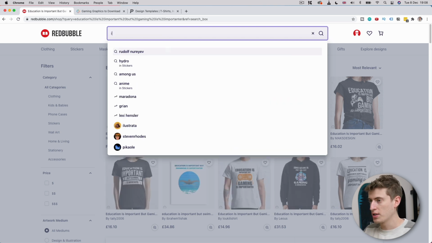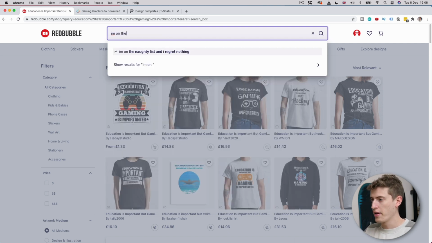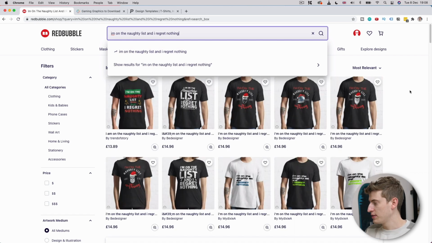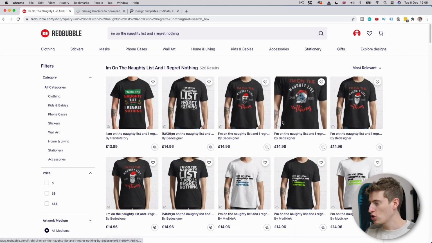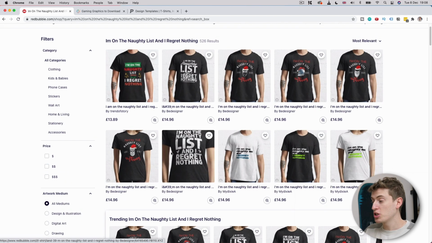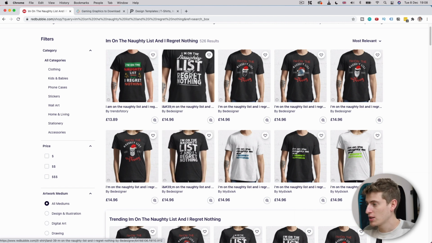Okay, so the next one is I'm on the naughty list and I regret nothing. A great trend over here. You can see it's trending with this trend arrow, and you've got so many from different people. A lot of them are actually from B Designer. But to be honest, these are actually quite good designs. This one here, I'm on the naughty list and I regret nothing, is an excellent, excellent design. Well done, I like it.